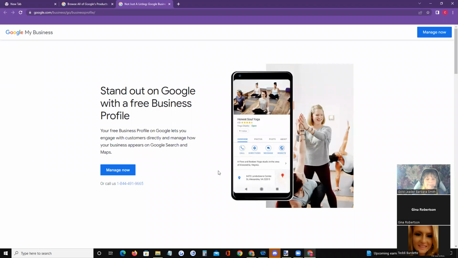Now, once you click on that, it says manage now. You can manage now, or you can call them to let them help you set up. But it's best if you just do it yourself, because you get it set up the way you want. You get a free business profile on Google. It does not cost you anything. I'm going to tell you right now, you can get a domain name, but you don't need to get a domain name.